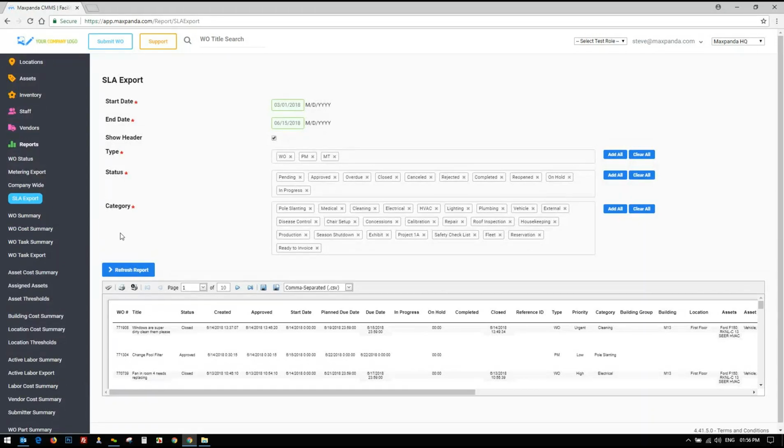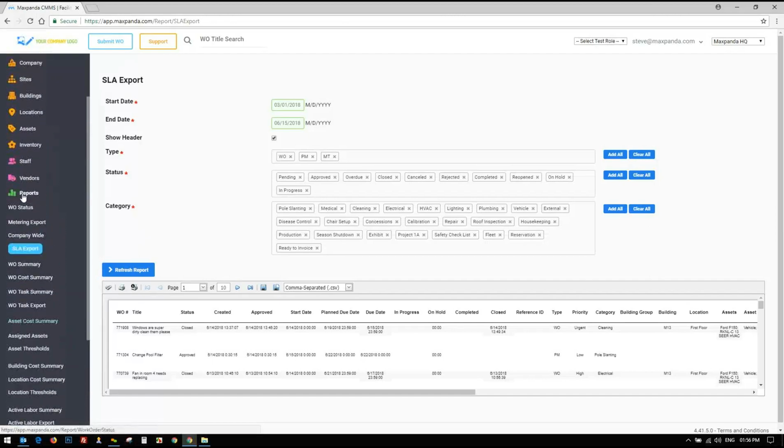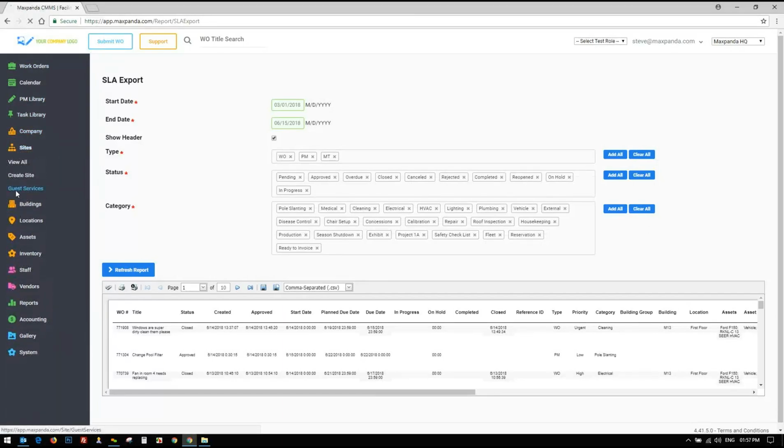That's excellent. So, question right now. I'm going to leave the application right now. Before I leave, I just want to show you under sites, you've got your guest portal.